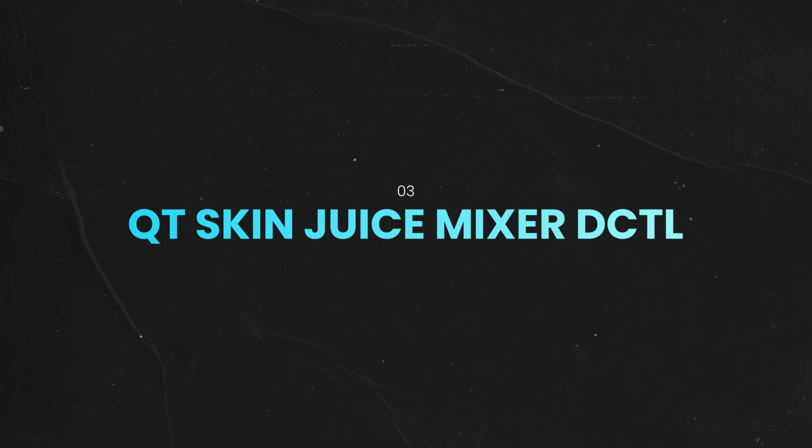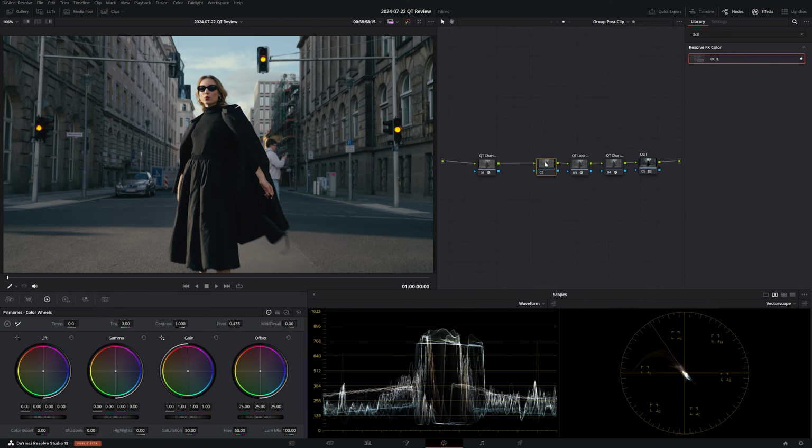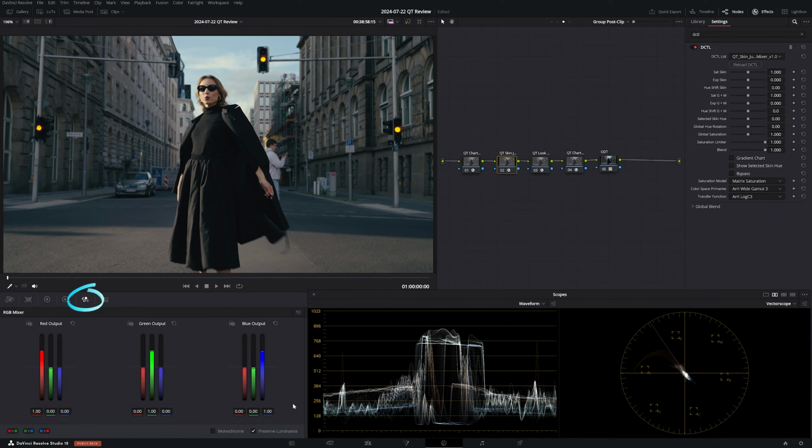Skin Juice Mixer DCTL. This DCTL is interesting, and I'm unsure whether the name does it justice because for me it doesn't really relate to skin as much as it does to look development. But let's start tweaking it so you can see what I mean. I'm going to go ahead and apply it, and I'll change the color space to ARRI LogC3. This tool works based on a 3x3 matrix, which is the RGB mixer down here.